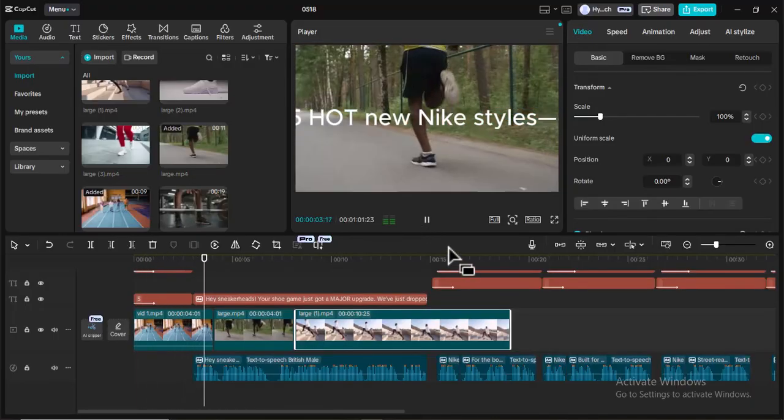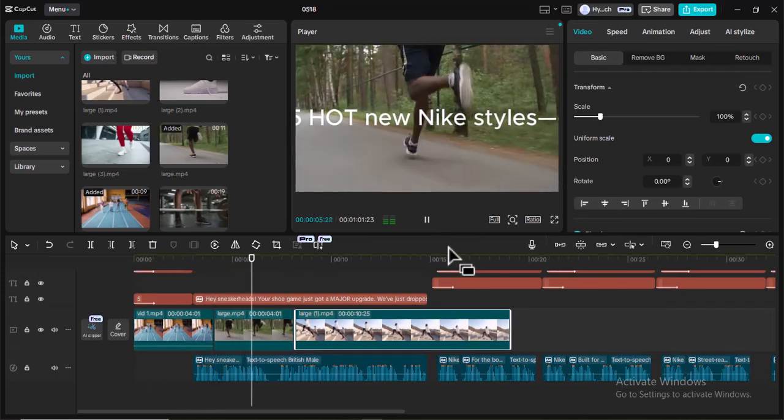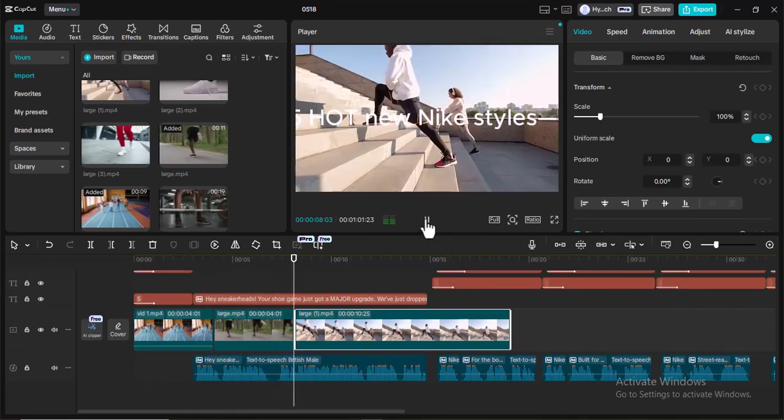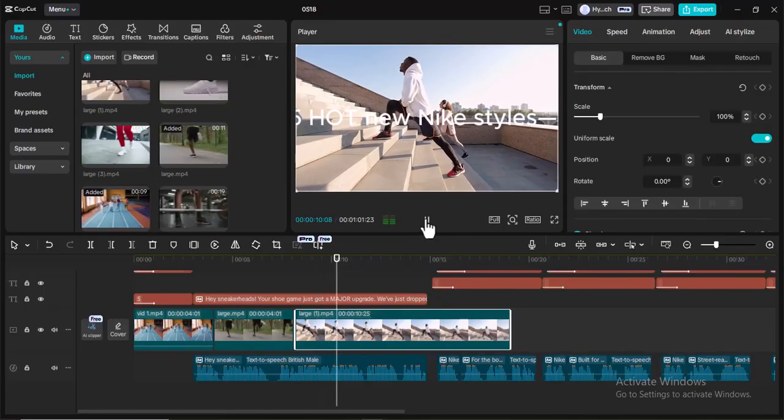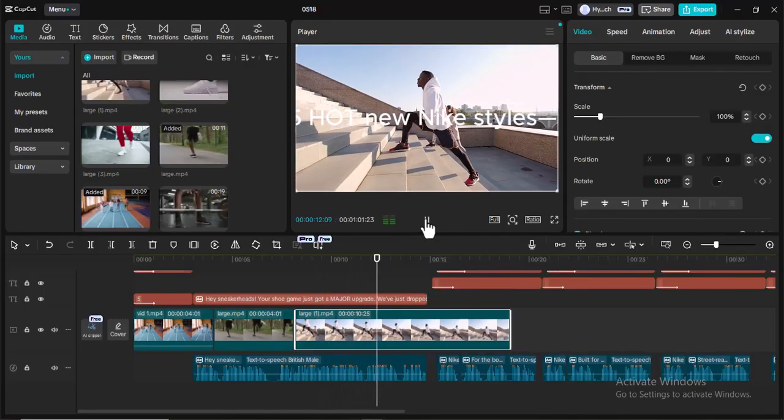Hey sneakerheads, your shoe game just got a major upgrade. Exactly. We've just dropped 5 hot new Nike styles, each one designed to turn heads and keep you moving in style.